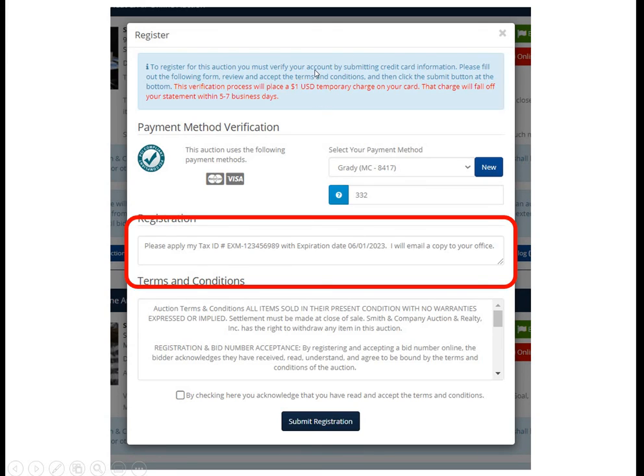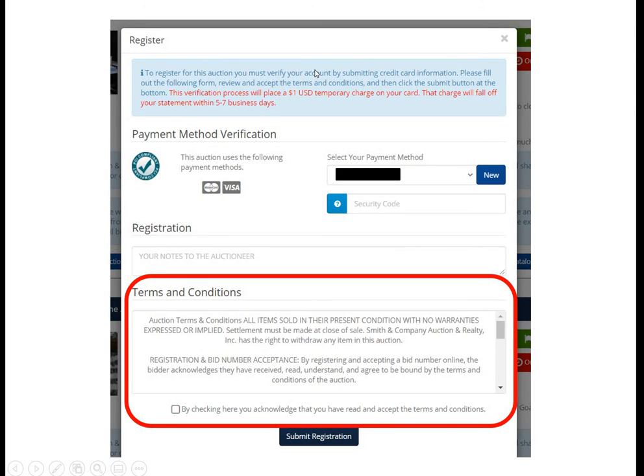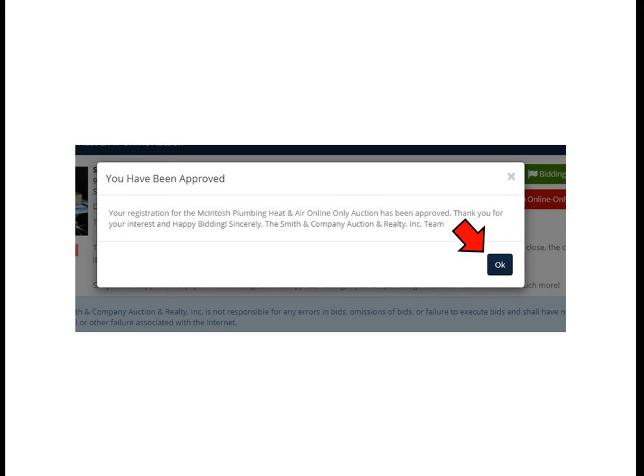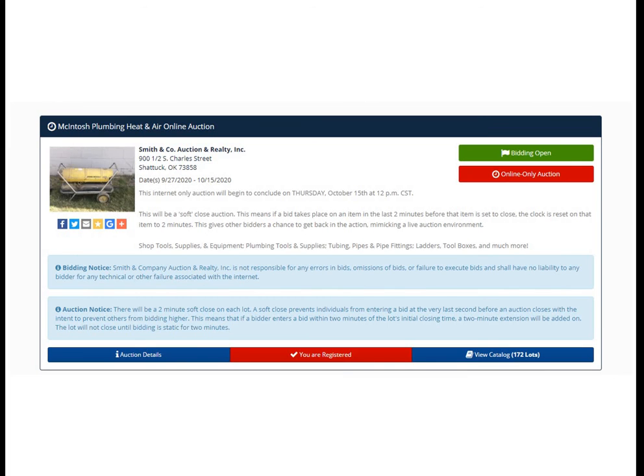And then after reviewing the terms and conditions, and you've looked over those carefully, and you've also reviewed when pickup is, etc., then check the acknowledgement box, click the submit registration button, and then a box will appear that says you've been successfully registered. So you can click OK, and then you will now see a red highlighted area that indicates you are registered.